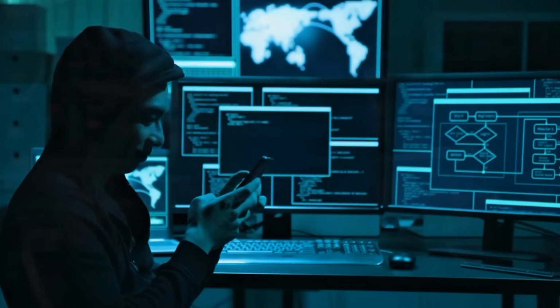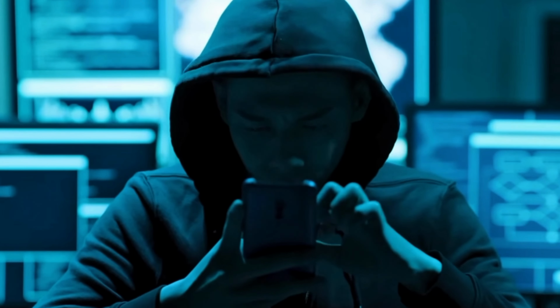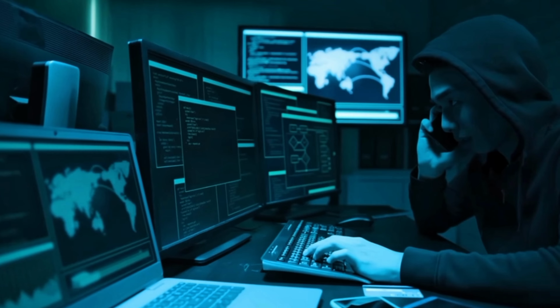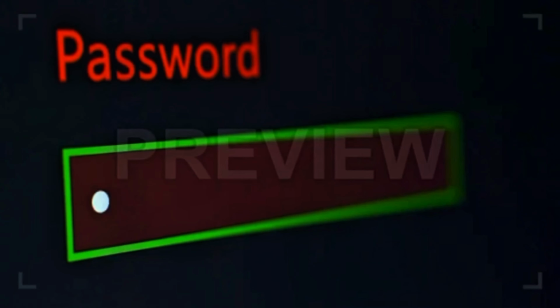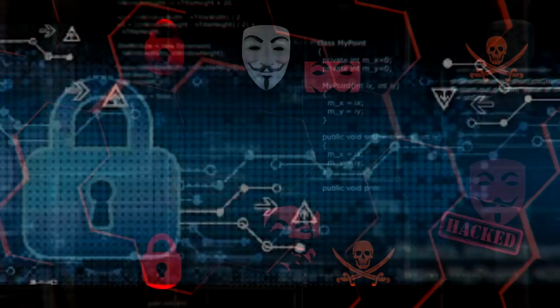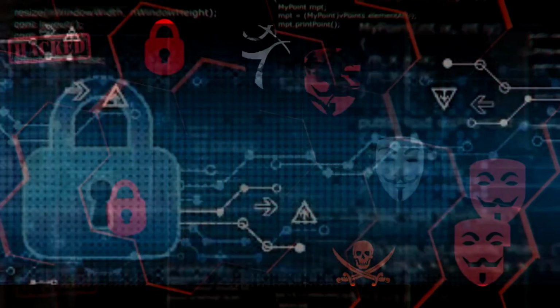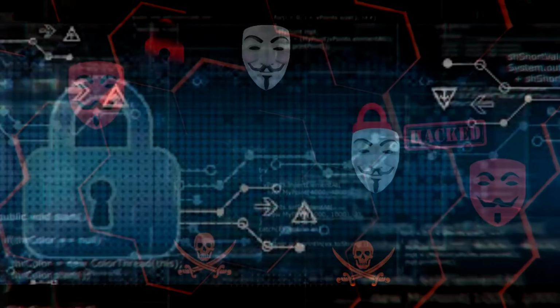In today's video, I'm going to show you how attackers, or more precisely, how cybersecurity professionals use a tool called John the Ripper to recover passwords from protected zip files. By the end of this video, you are not just going to see the process, you're actually going to understand how everything works behind the scenes.